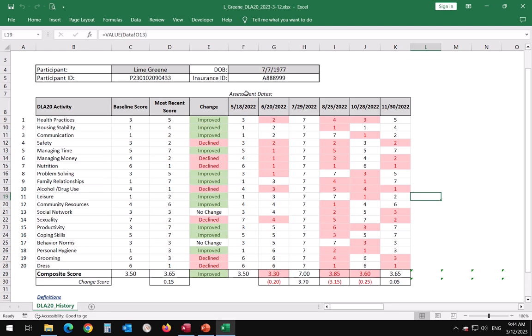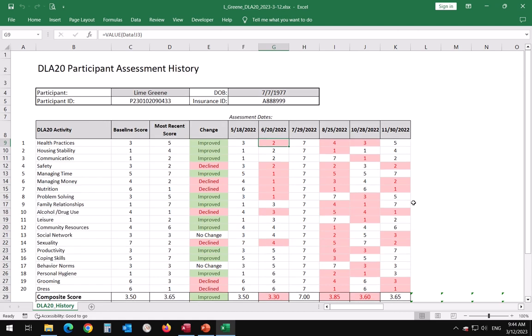Over here in the assessments, you can see some pink and red color coding. The color coding just visually identifies whether or not a score has gone down from the previous assessment. So if you're reviewing this with a participant, it's easy to visually identify scores that have declined. With this being in Excel, it's easy to print this out and review it with a participant, or it can be saved as a PDF and attached to an EHR record.